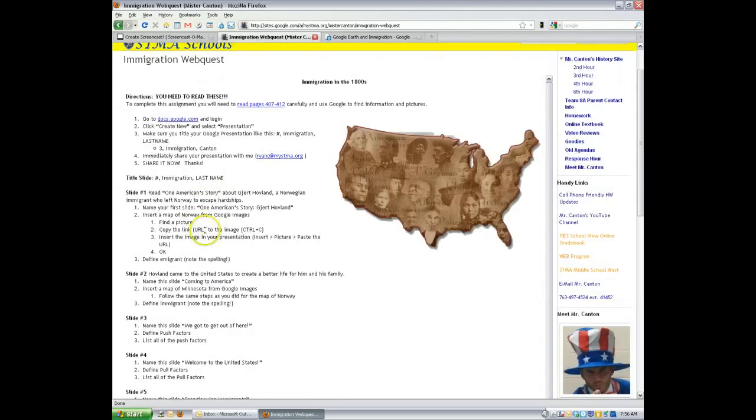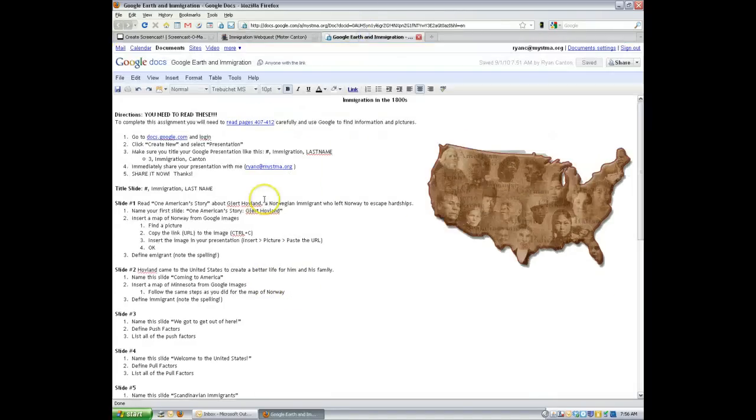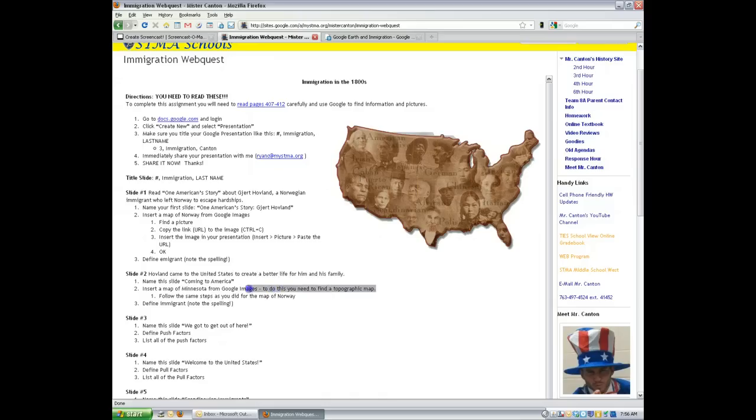And the best part about all this, let's say they're going through it, and a student comes up and says, "Hey, Mr. Canton, slide number 2, I don't quite understand it. It says to insert a map of Minnesota from Google Images. I don't quite get how to do that." Well, I'll just go over to my master copy, come down to slide number 2, and say, to do this, you need to find a topographic map, because maybe they weren't sure what type of map. All right, so I will click Save here, and then boom, those kids will refresh the page, and it instantly updates automatically. I don't have to come and make the change here as well.